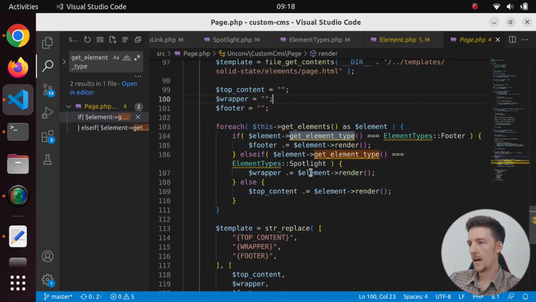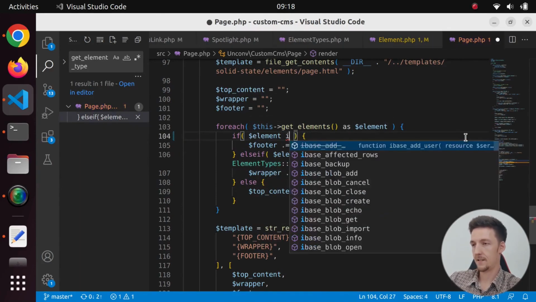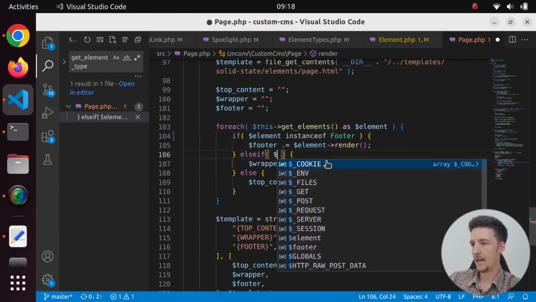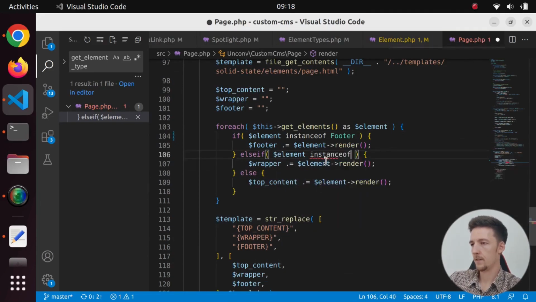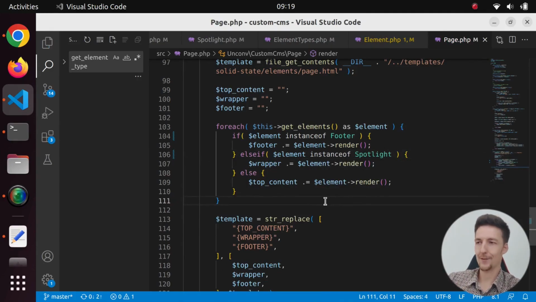And here I'm checking if the type is footer or if the type is spotlight. But now again, this doesn't make any sense because I called the elements, the classes, the same thing as the enum types. So I can just say if element instance of footer, then do that. And if element instance of spotlight, then do this. And now this is much cleaner. So now that is the refactoring that I want to do.